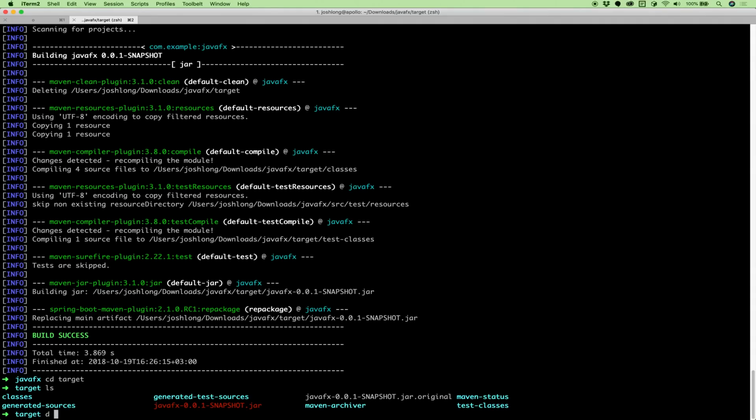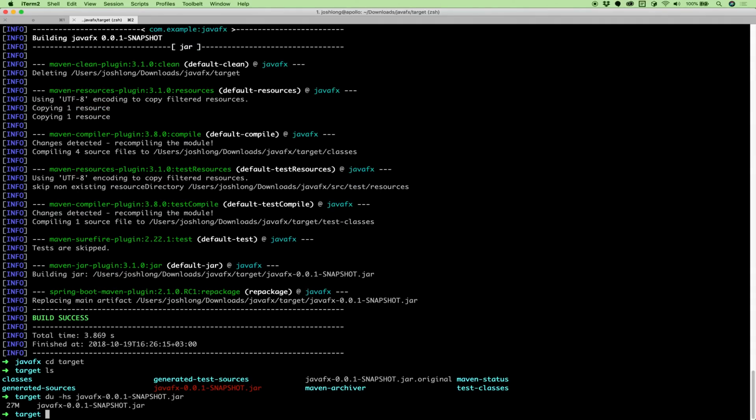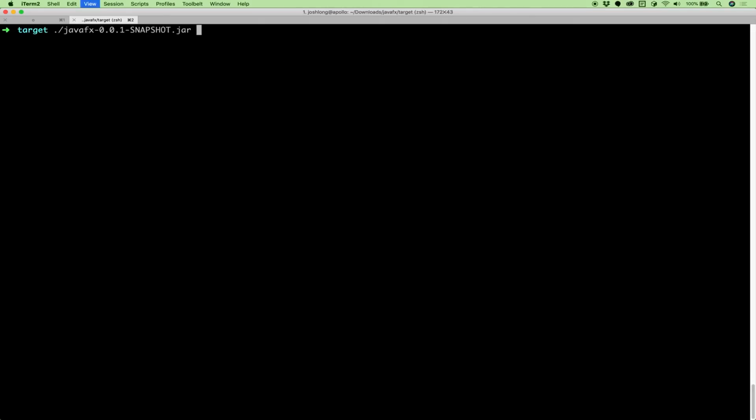And remember, we have not just an executable fat jar, right? Look at that, we have that, but we can just execute it like that, right?